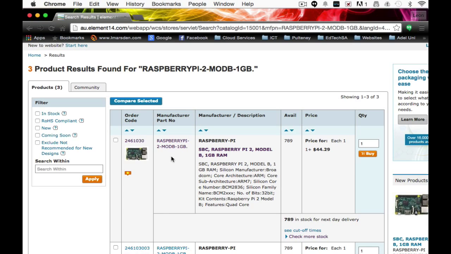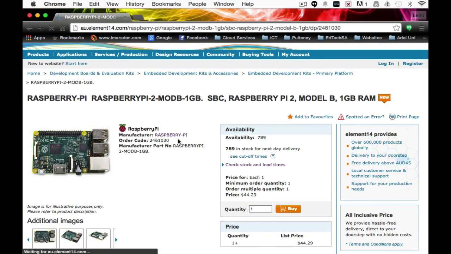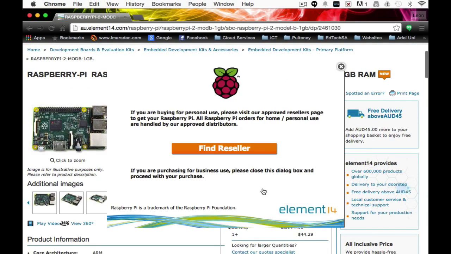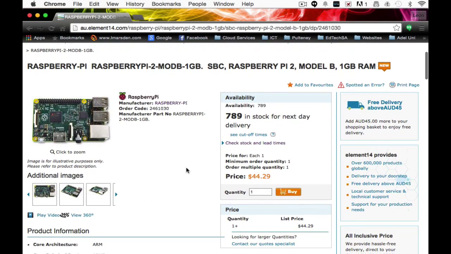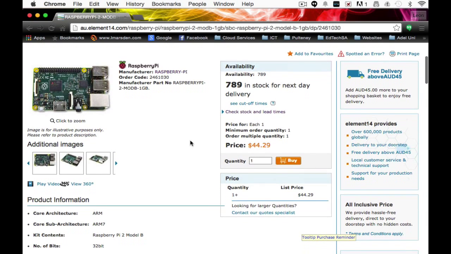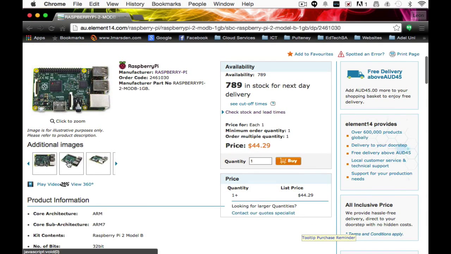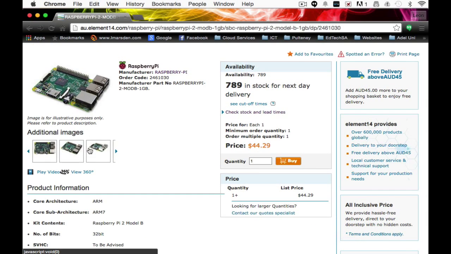So I've just selected that and it's brought me into the website now. As you can tell, it's got the actual Raspberry Pi 2 there, 1 gig of RAM. It actually tells you what the model is and some details about this. If you'd like to select it from the link, it'll actually take you to the page. So currently they're $44.29. Just talking about distributors, it's currently $789 in stock, and ready in stock for next day delivery. If you go through, you can actually have a look at the different images of it.